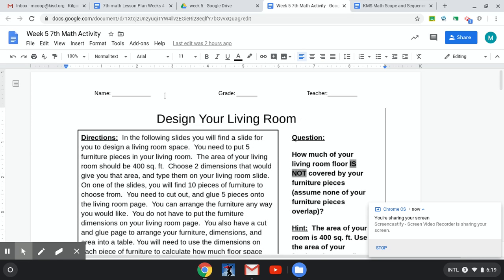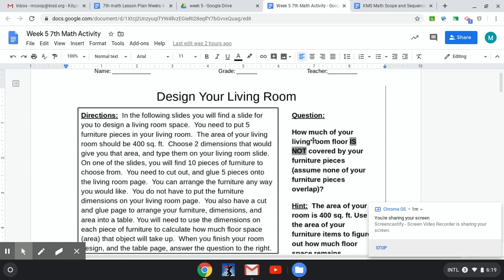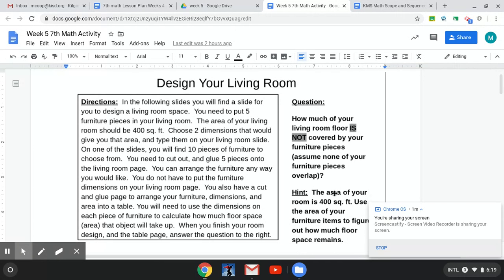Make sure you put your child's name here, the grade, which should be 7th, and their teacher's name. In the instructions, you will find that the area of the living room should be 400 square feet, but in order to allow variety, your child is going to choose the dimensions of the room. When you are finished, come back and answer this question, which says how much of your living room floor is not covered by your furniture pieces, and it gives you a little hint there.